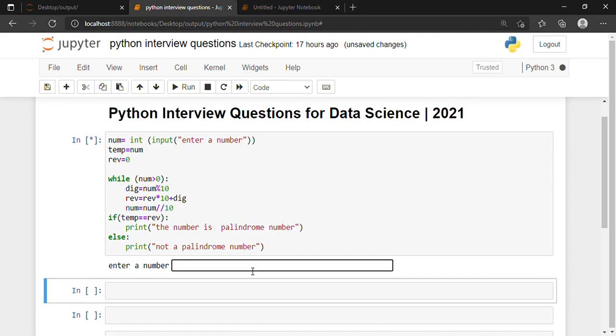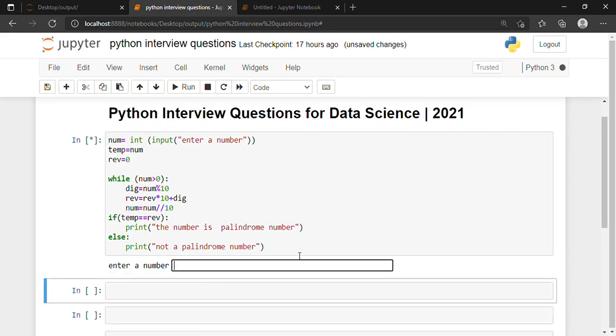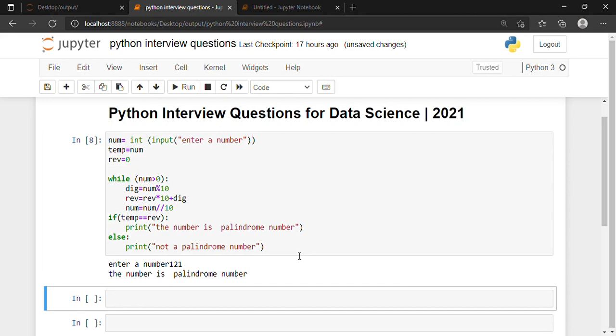So let's check. Shift and enter. Enter a number. Let's say I am entering some other number, 5677, which I know is not a palindrome number. Not a palindrome number. All right, if I execute this once again, enter a number, this time I'm entering a palindromic number, shift and enter. The number is a palindrome number. So as we saw, this program is working fine for all the numbers.